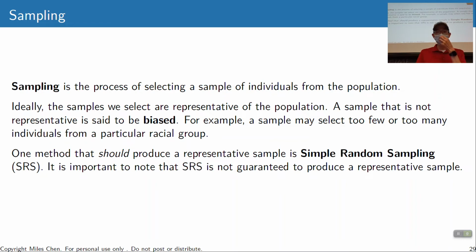So for example, a sample that we study maybe selects too few or too many individuals from a particular racial group or a particular age group or gender or whatever it might be, okay? So if you look at a lot of studies done in the 1960s, a lot of these medical studies were done with middle-aged white men, okay? That was the most prevalent group for a lot of these studies.